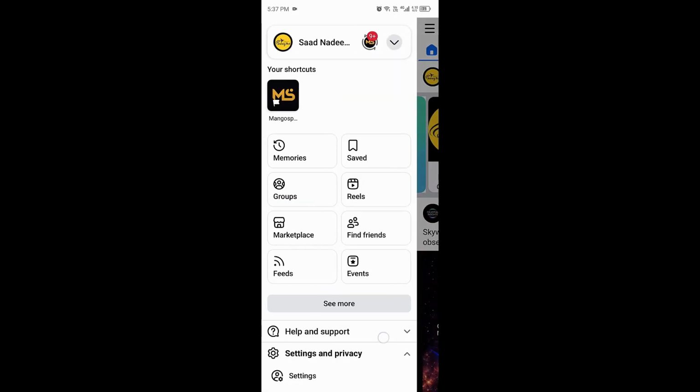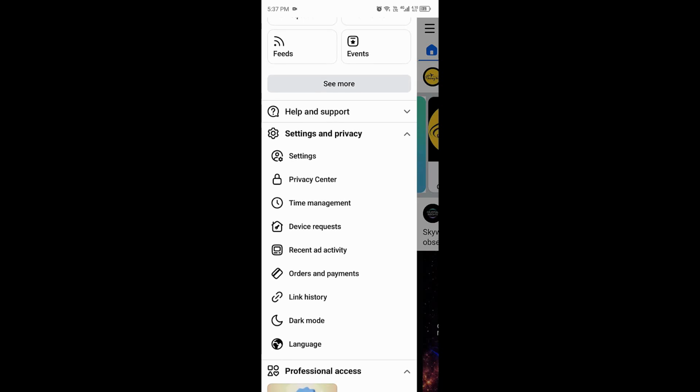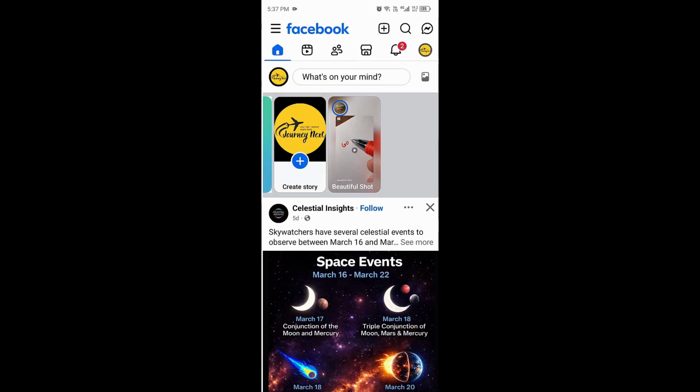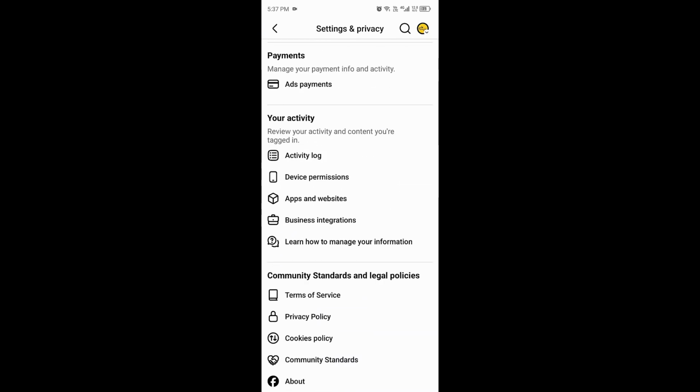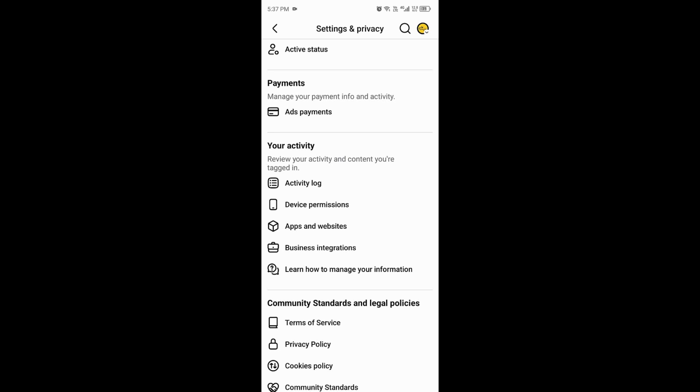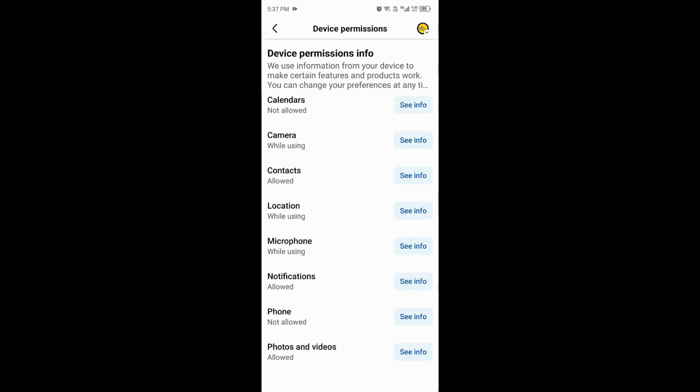Click on that. And if you scroll down a little bit, you will see the settings and privacy option. Under that, you see settings. Click on this and scroll all the way down to the section of your activity. And underneath this section, you have this device permission option. Click on that and it says camera in the second option.